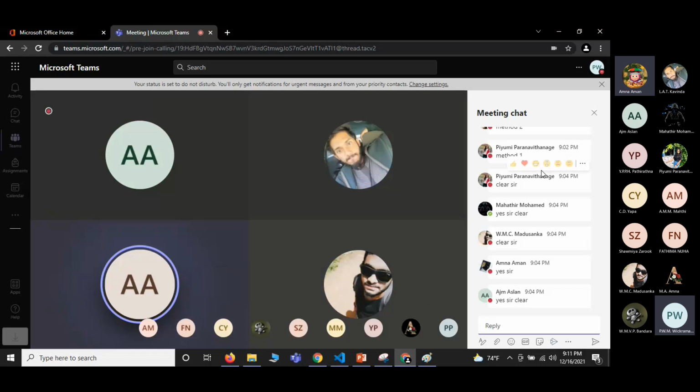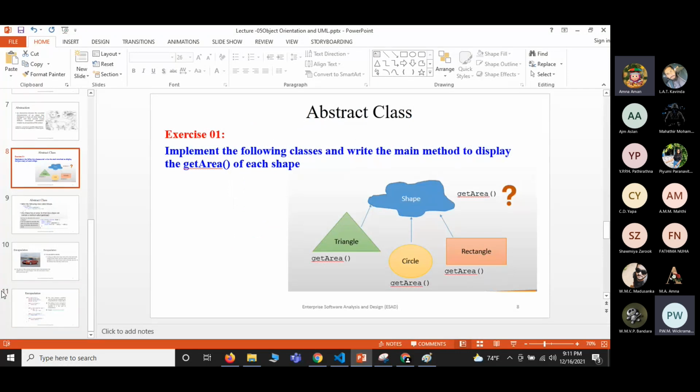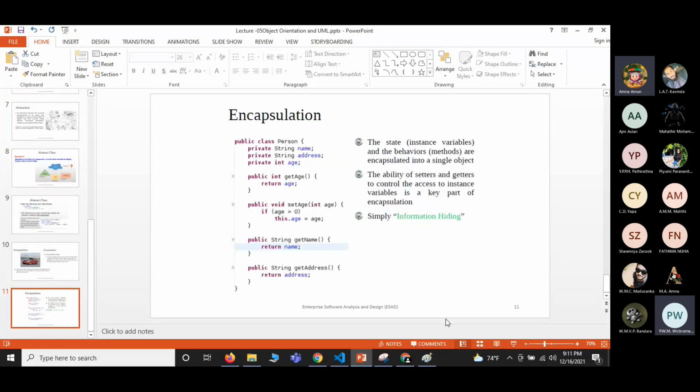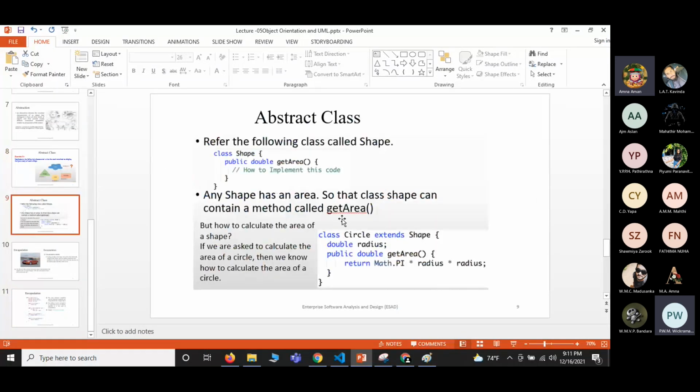I know this is very hard. On abstraction and encapsulation, I am not satisfied with the way I did them, because I went fast due to the time. I am really sorry for that. Try to understand it yourself, try to do some exercises and everything. If you have any doubt, please reach me using WhatsApp. I am really sorry.